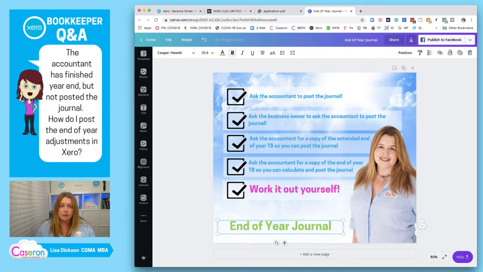If the accountant hasn't posted it, but they're happy for you to post it, ask the accountant for a copy of the extended end of year trial balance so that you can post the journals. Now, an extended trial balance is usually done in Excel or Google Sheet or whatever. But what you'll see is the end of year trial balance from Xero, and then a column for each of the adjustments. So they might have posted a bad debt provision, a corporation tax provision, a dividend adjustment, and you'll be able to see each of the adjustments between Xero and the published accounts.